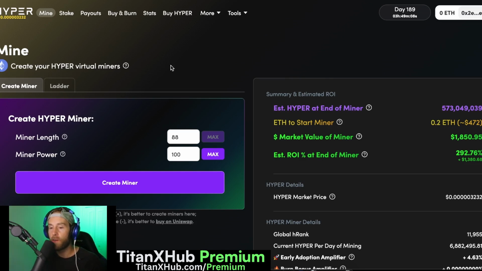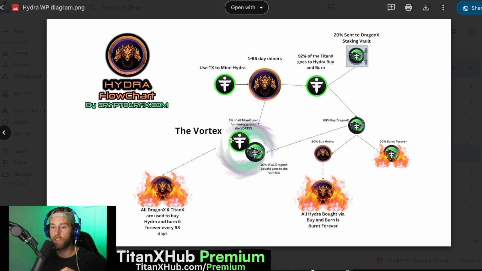So HYDRA, though, is a brand new protocol that if you haven't seen the white paper diagram, if you haven't read the white paper, I highly recommend you go check that out. There's a lot of cool stuff that is going to happen, and it's got many different systemic loops and all sorts of really cool things that are going to feed back into DragonX, into TitanX, and into HYDRA.